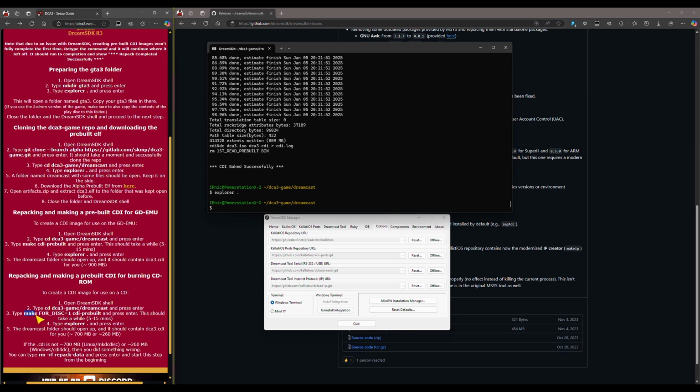Now you're going to want to copy make 4 disk=1 cdi pre-built. So go ahead and copy that, paste it in here and hit enter. This should take a while, like the other one did. If you watched the GD-EMU section, it'll take a while, and it'll be smaller. It'll be about 300 megabytes.